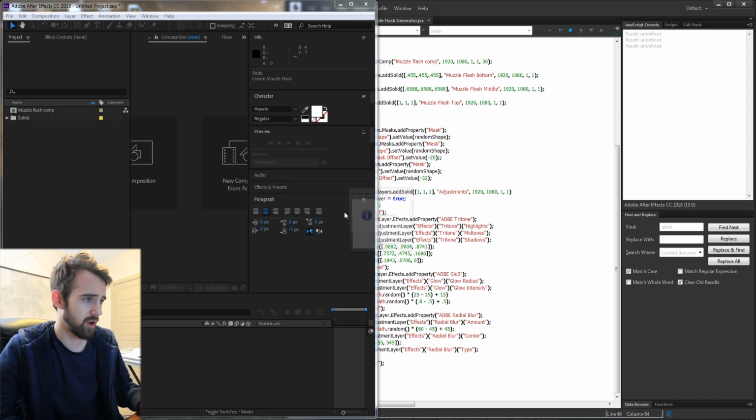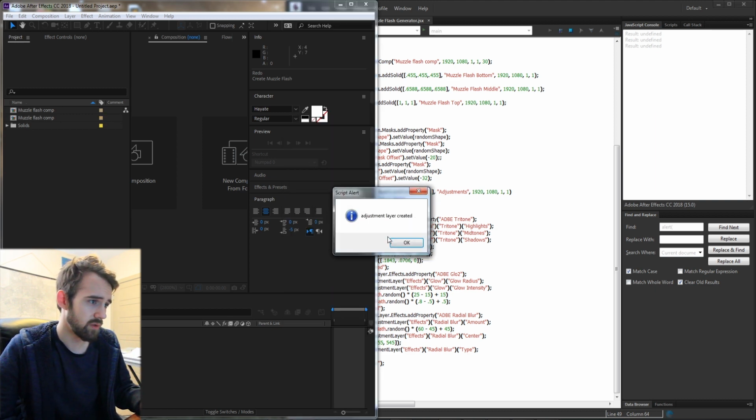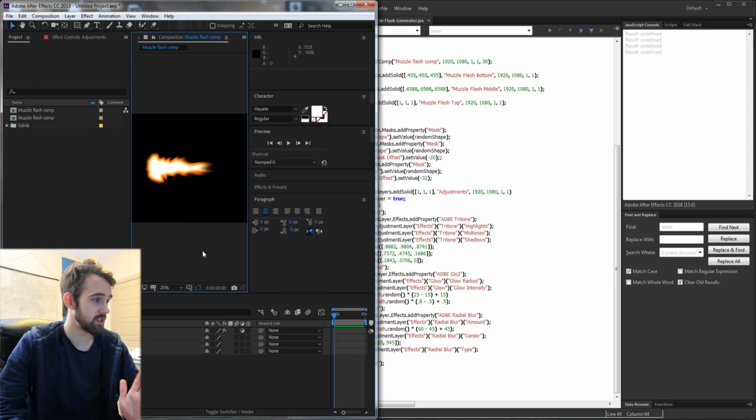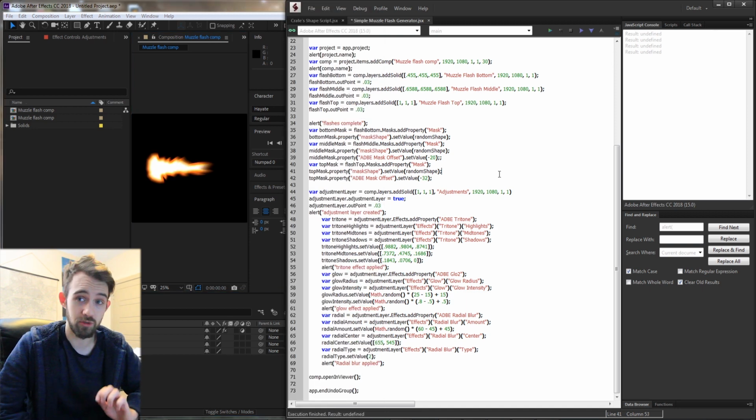So that should solve that problem, and let's see how far we get here. We have our adjustment layer created, and our tritone effect applied, our glow applied, and our radial blur applied. And that should successfully run through the code and generate that muzzle flash for us.